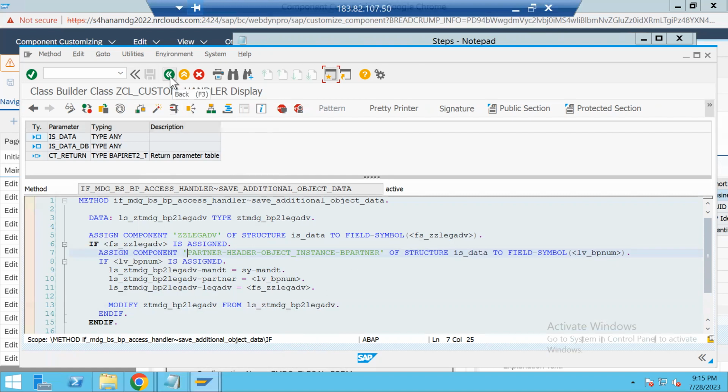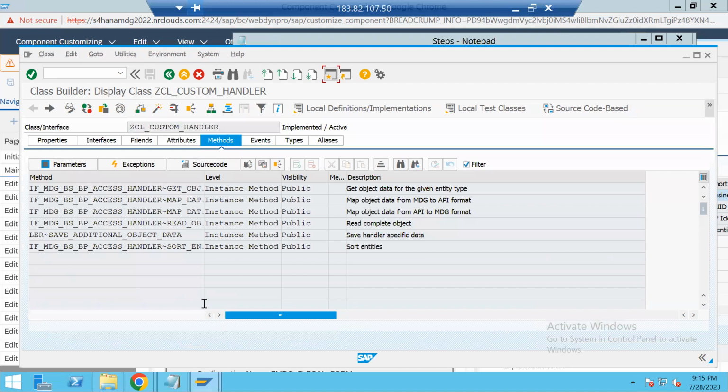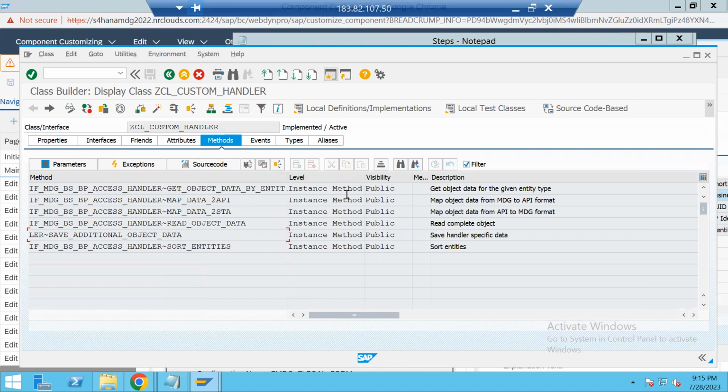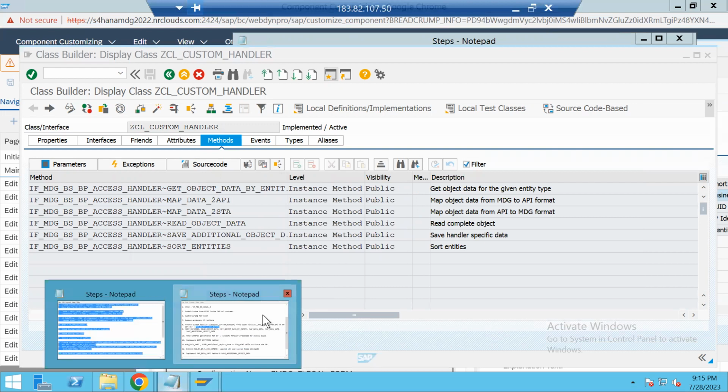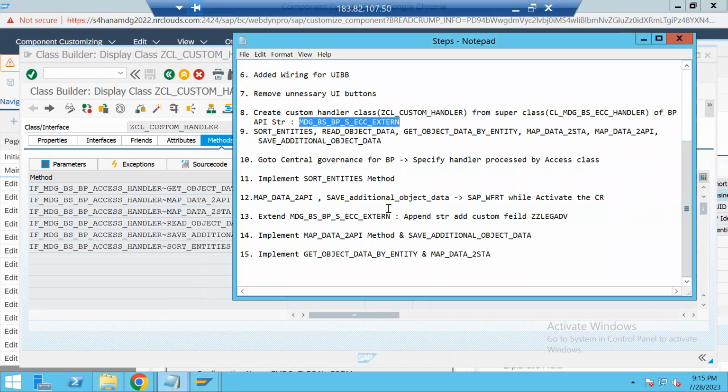Now, while opening any customer, I want to see the same data at the UI level. For that, we need to use two more methods: sort entities completed and to API save additional data. So this is the method. Here we implemented these two. This is also done.